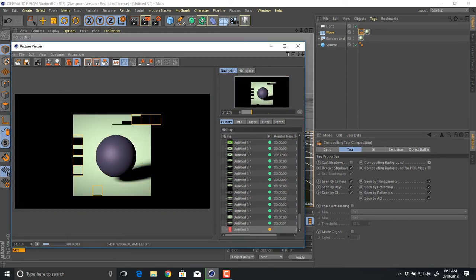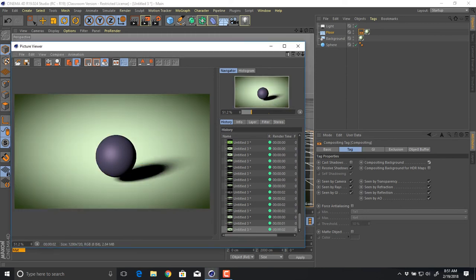And compositing background. There we go. Okay. And then the other flag is compositing background. So now what I get is I get my floor, which is transparent basically. It's just being used as what's called a shadow catcher. And other software will have this too.